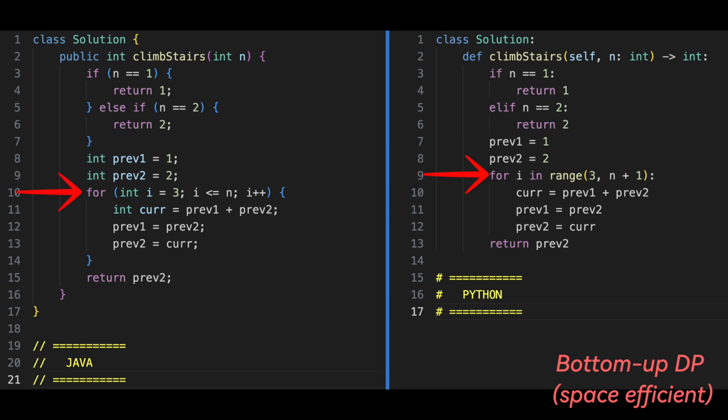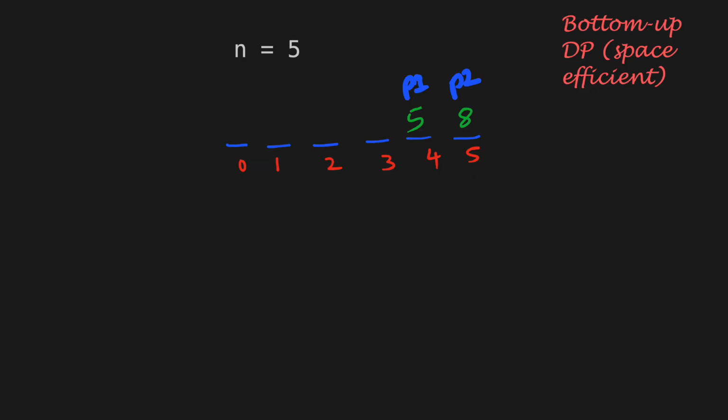Now we will iterate from i equal to 3 to n, and for each iteration we calculate the number of ways to climb the current step i as the sum of the number of ways to climb the previous 2 steps, and update previous 1 to previous 2 and previous 2 to the current value. And after the loop, we can return the current value, that is previous 2, as our answer.